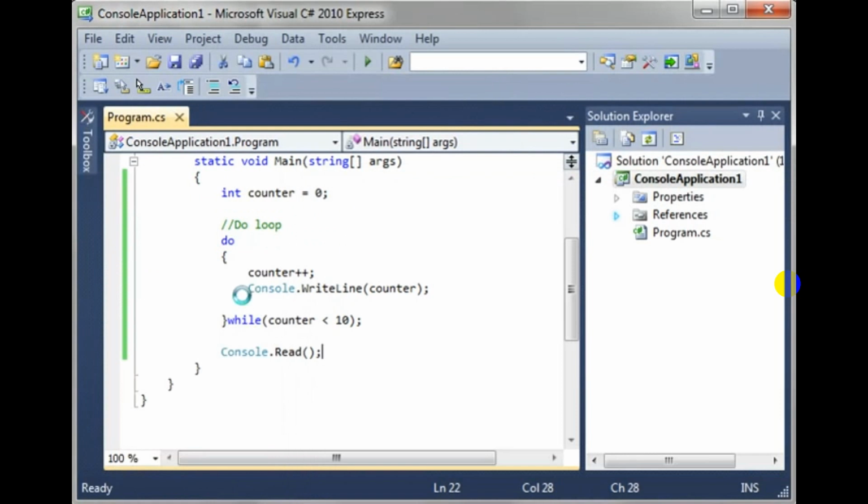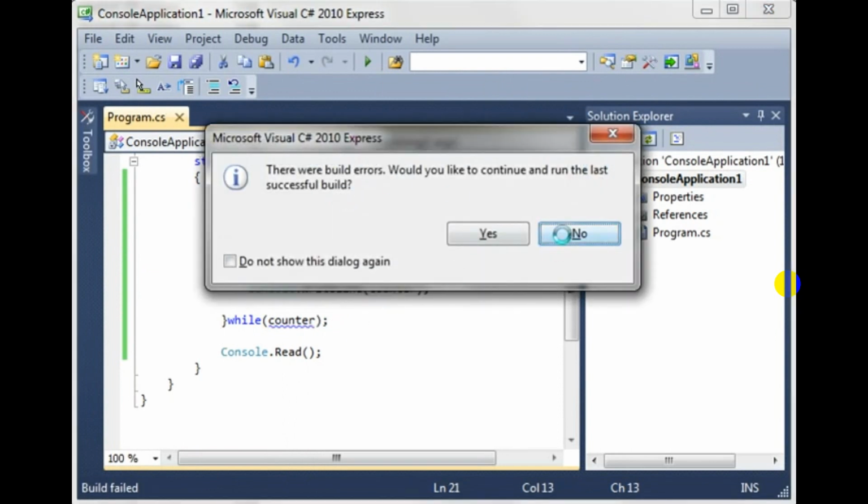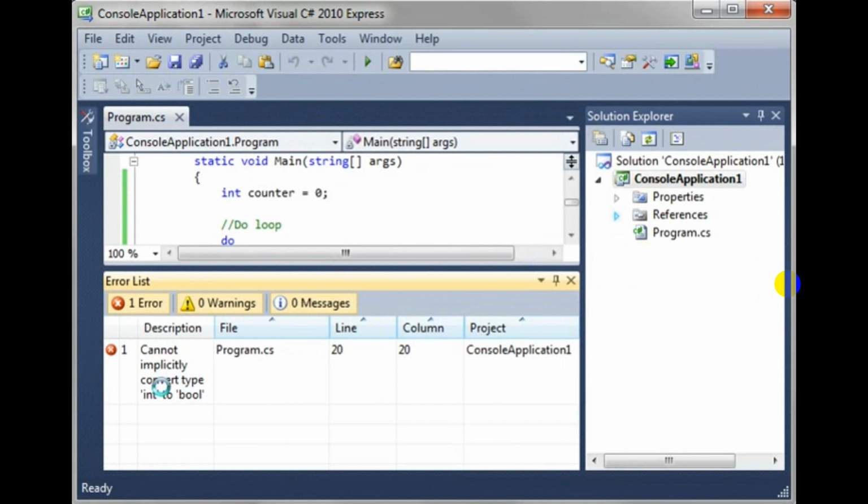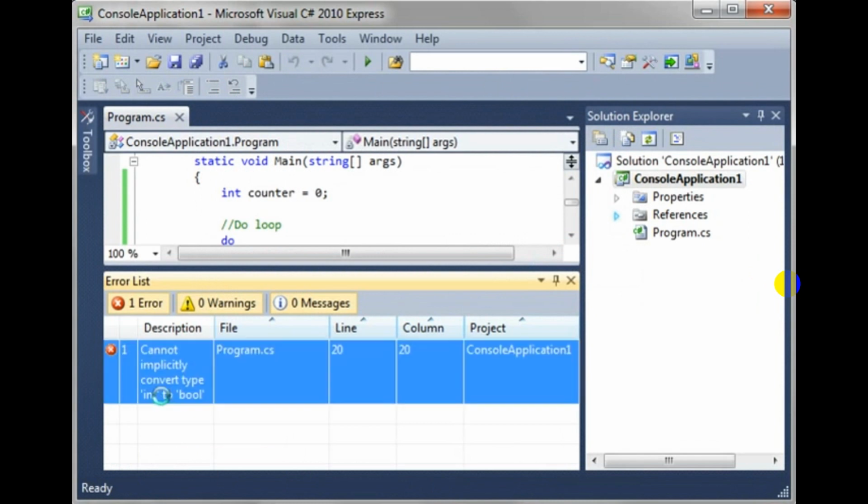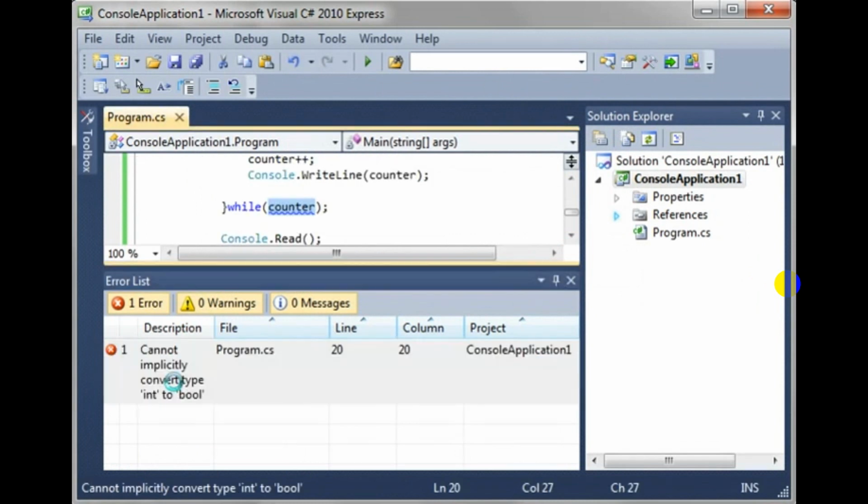Now, what would happen if you forgot this right here? Say while counter. Notice how there are build errors. Cannot implicitly convert type into bool. If you click on that, it takes you exactly where the problem is, and you can actually highlight it with your mouse, and it'll say cannot implicitly convert type into bool.